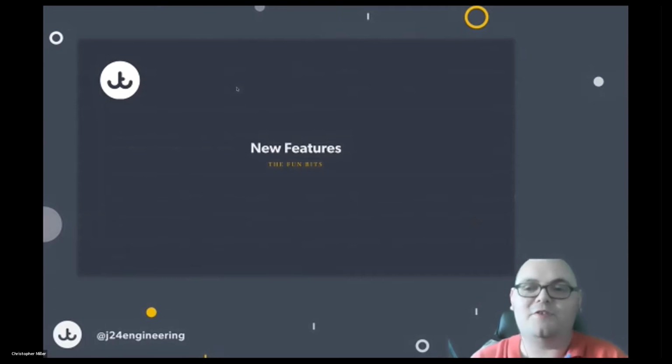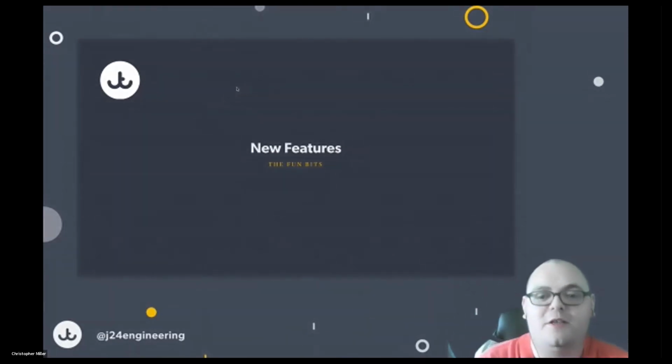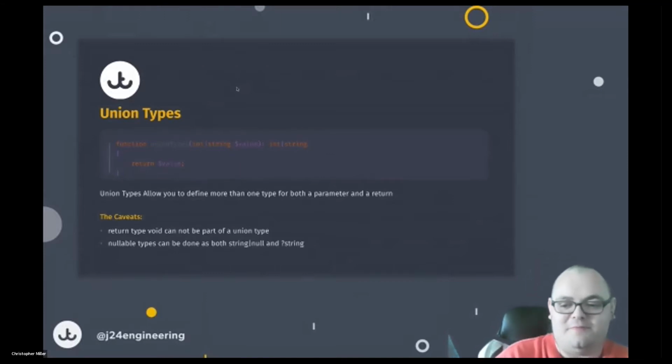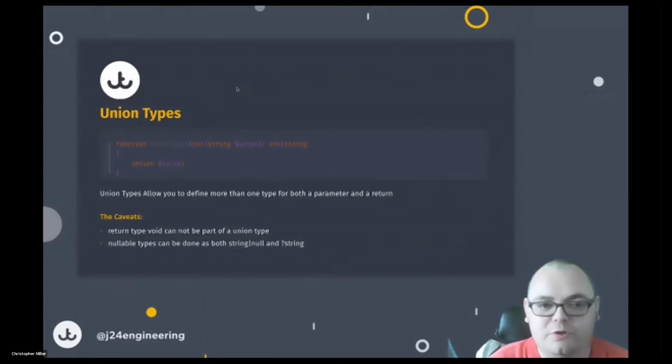So let's start with the fun bits, the new features of PHP 8. The first one is union types. This is something that is both a godsend and an issue in the same way. So we can now do unionized types, which allow us to have more than one type for both a parameter and a return, which is great for legacy apps where that happens. But generally at Jump, we'd stick to a single type wherever possible. So for us, it's a bit of a problem that it exists because it means that more people will be doing it.